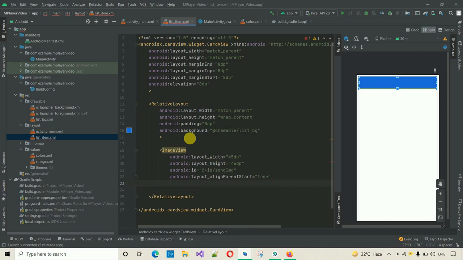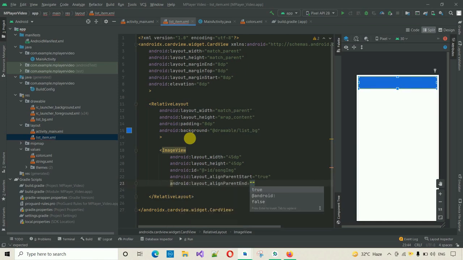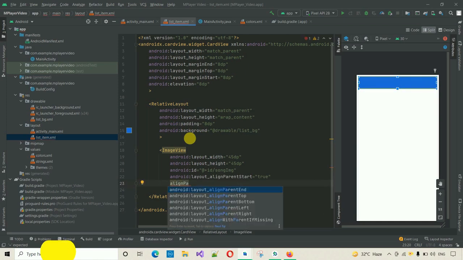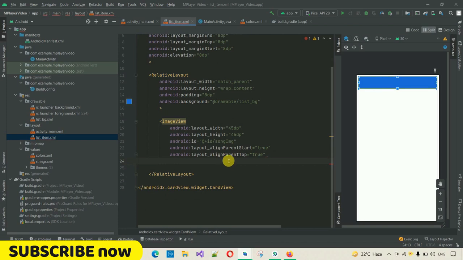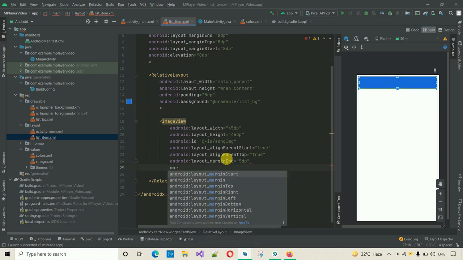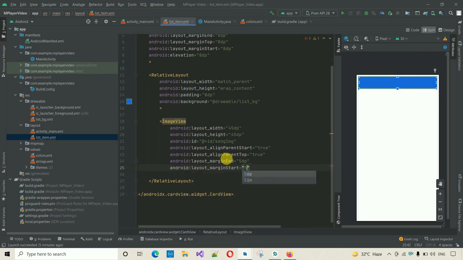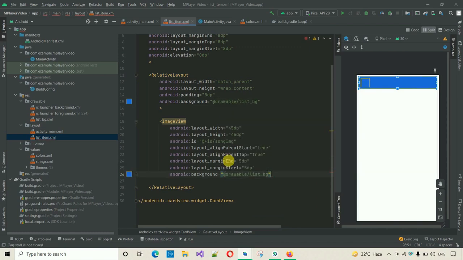After this we have to change this property to align parent top, change this one to true. After this we have to set a few more properties, that is margin end, this one will be 5 dp, it's dp actually. After this we have margin start, and I have to set 5 dp. After this we have to set the background for this one, so background will be drawable list VG, like this. Yeah, this one is good.